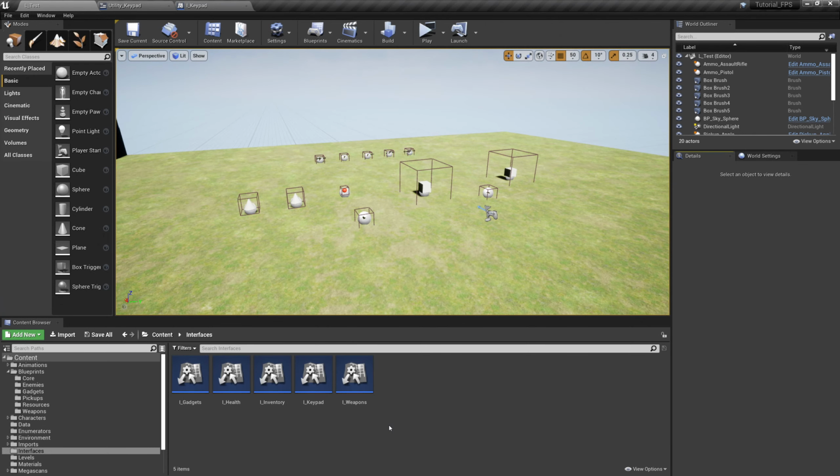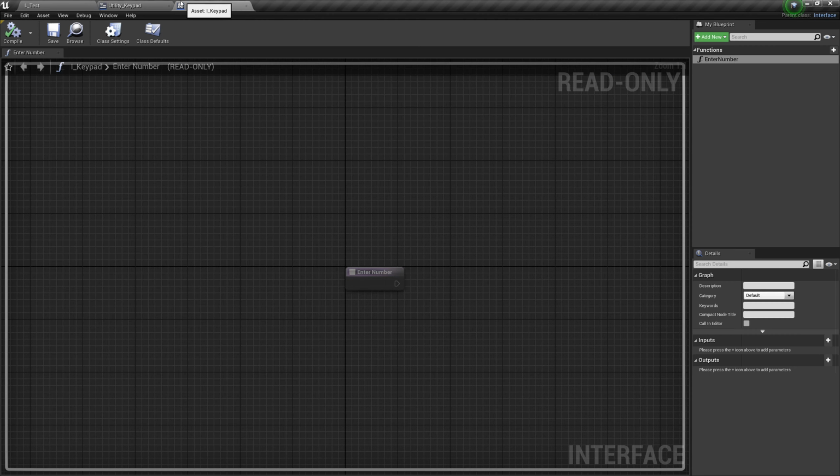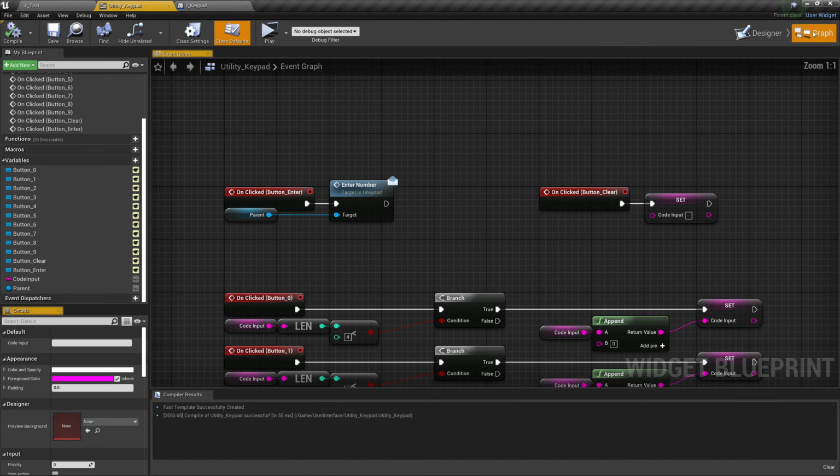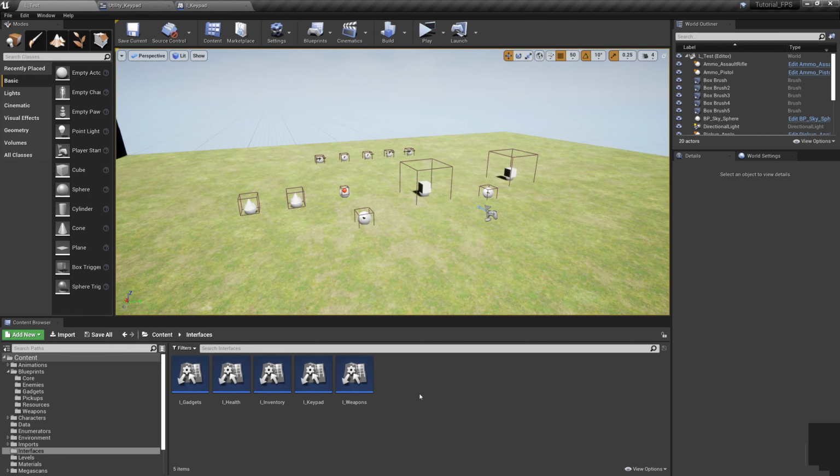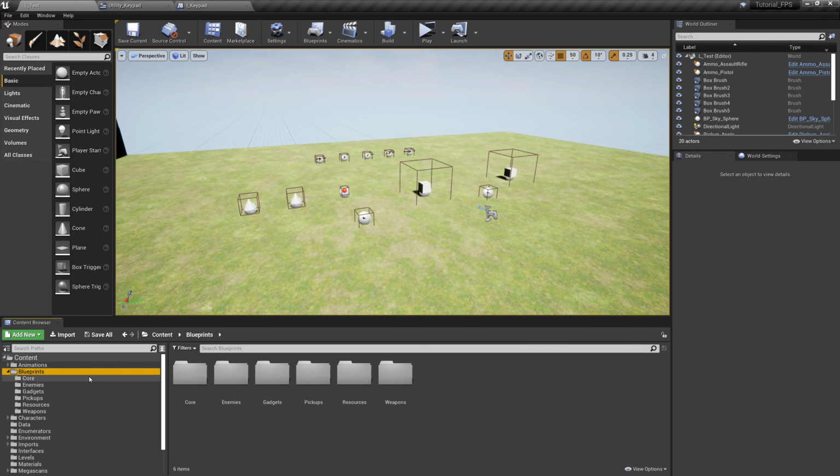Welcome back. So last time we created our keypad, which is this guy over here. We created this keypad and we plugged in the code for it as well. This time we're going to create the door that we're going to interact with. And I'm still going to include this as a keypad. Sorry if you were looking for doors and you ended up on keypads, but let's get into it.